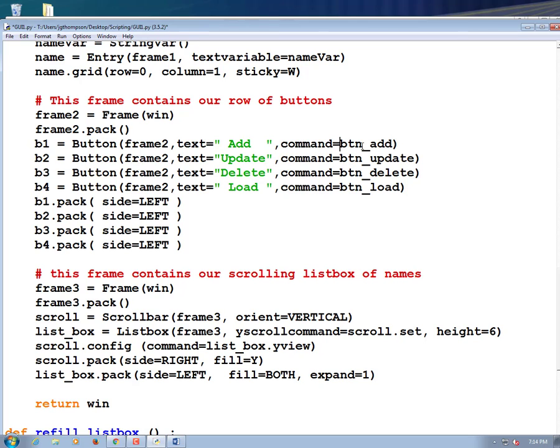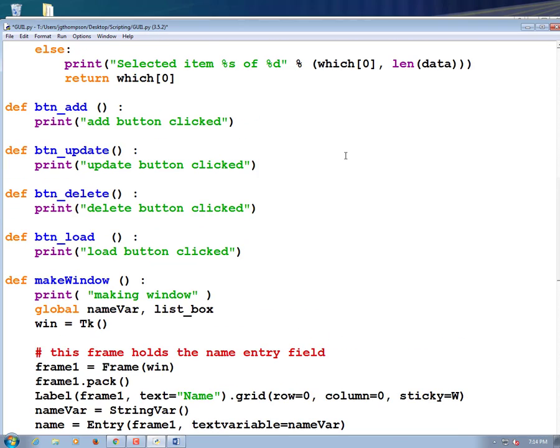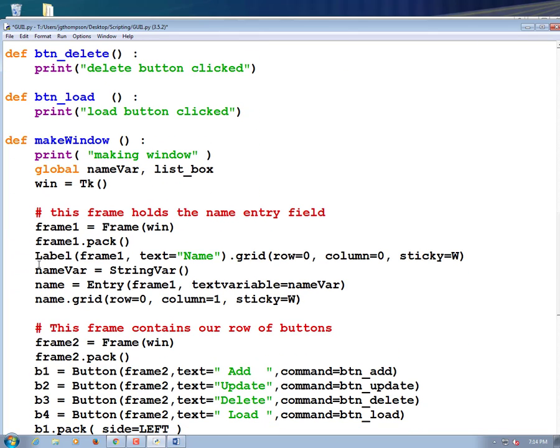So we can scroll up and look. What is button add? Right now it doesn't do anything except print add button clicked. Update doesn't do anything except update button clicked. Delete doesn't do anything except that. But we're gonna fill this stuff in. As we go along, the application is going to become more and more full featured.